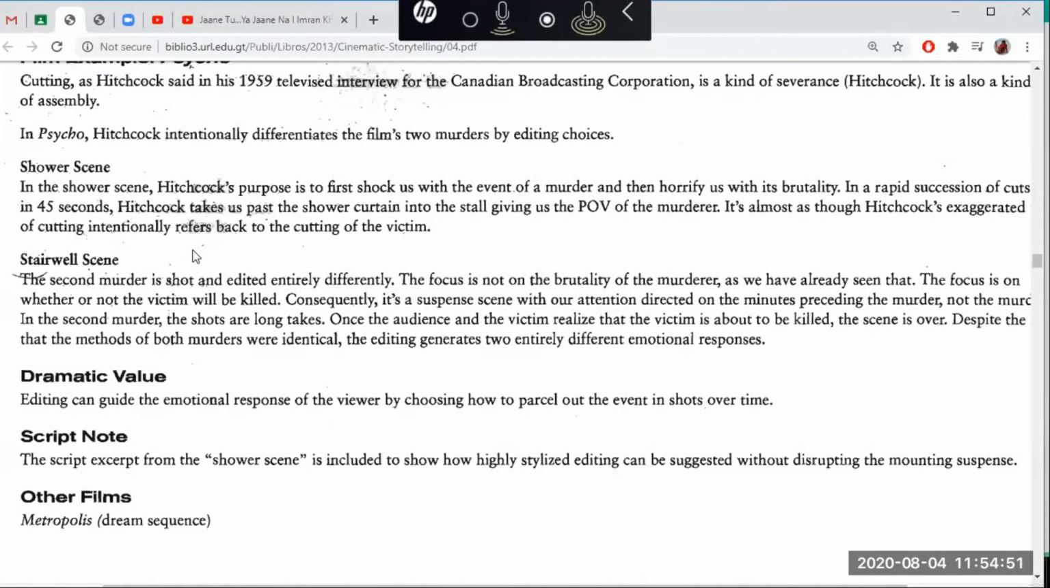So these two murders are shot and edited entirely differently. For showing two murders, Hitchcock did not use similar kind of situations or identical environment, right? In Citizen Kane, we were looking at montages that were showing identical environment.